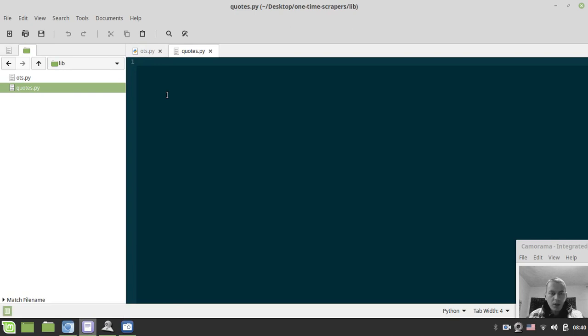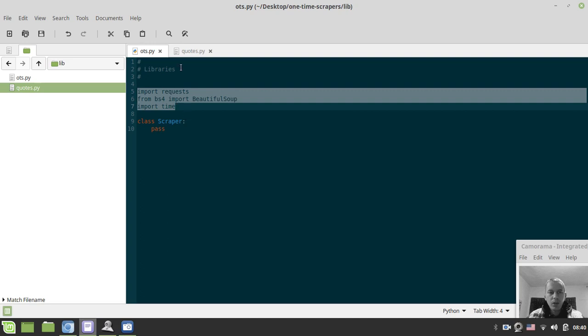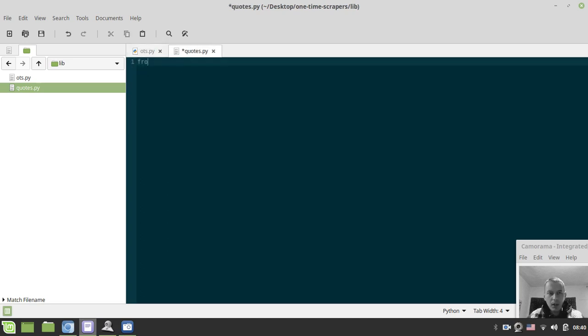And when we will be using this class, we don't really need to import a bunch of stuff each time. So we would be simply saying from OTS, which stands for one-time scraper, import all. And now we create a new class called QuotesScraper, which inherits from Scraper.